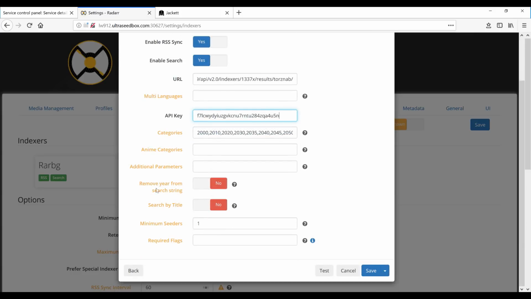And we can scroll down. You can make any changes in here. If you wish to know what they're for, just hover over the question mark, like different categories and anime categories, additional parameters. I never made any choices in here. And again, we can go through these if requested. Minimum seeders, I like to put 1. We go ahead and click test. Again, we get the acknowledgement, press save.